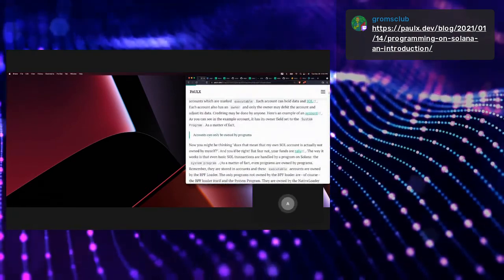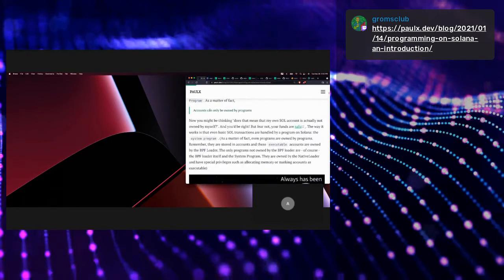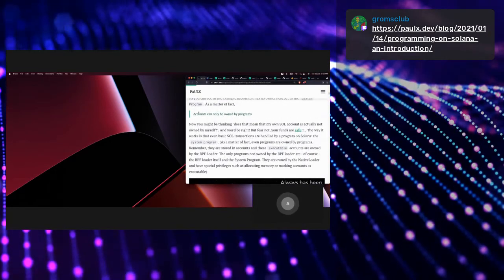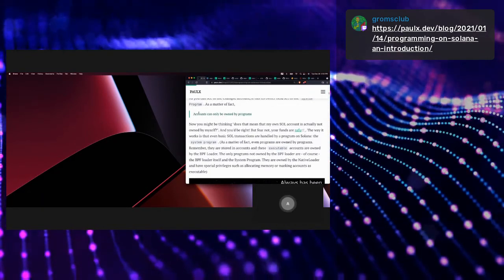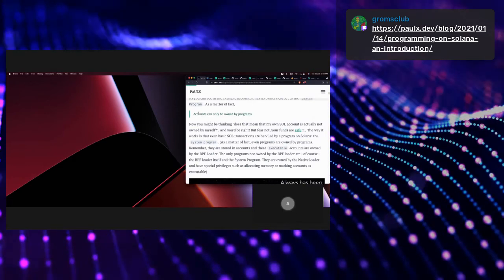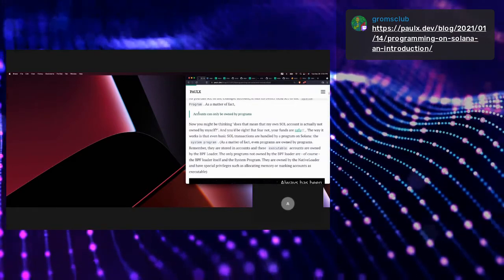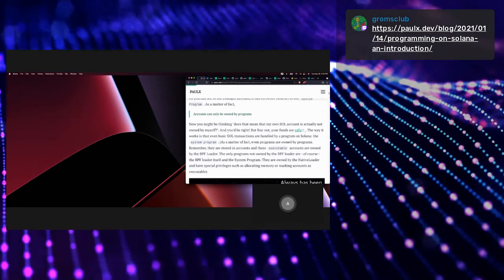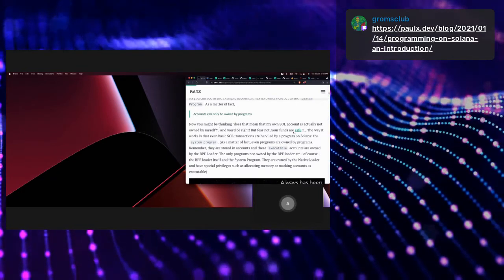Accounts can only be owned by programs. So this is an important part. This is where it gets tricky for me. So programs are stored in accounts, and accounts can only be owned by programs. Okay. Now, you might be thinking, does that mean my own Sol account is actually not owned by myself? And you'd be right. If you're not, your funds are safe.